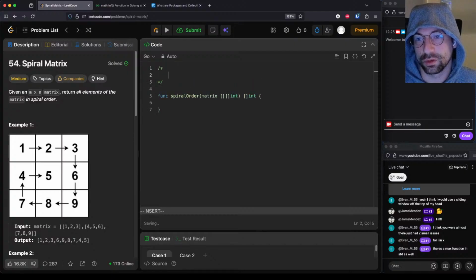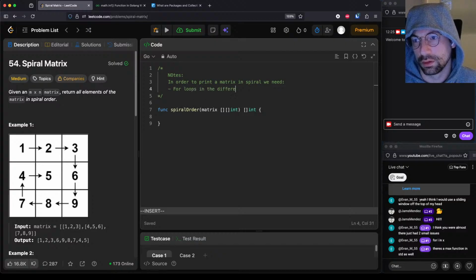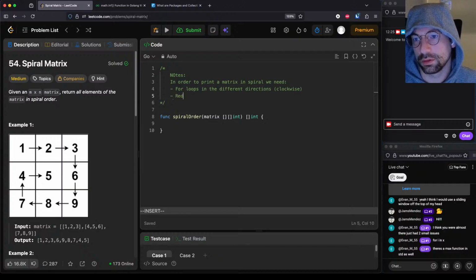let's put our notes here. In spiral, we need for loops in different directions, clockwise, right? Yeah, that's clockwise, and reduce the range of iteration until range is equal to 0, right? Because once we reach the center, then we're done.